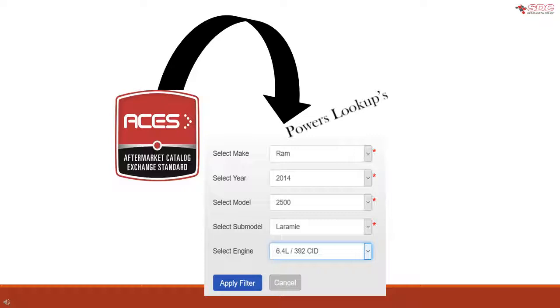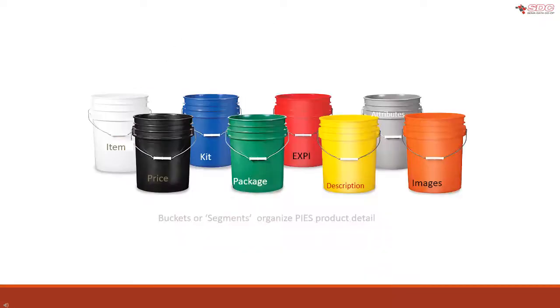Now PIES has its own structure and does not reference databases that we map or code against like VCDB or Qdb in the ACES standards. Instead, PIES is structured into segments or buckets to organize hundreds of detailed descriptor fields. Through PIES, we convey all of the text, images, videos, pricing, and packaging that helps us describe and differentiate each part.